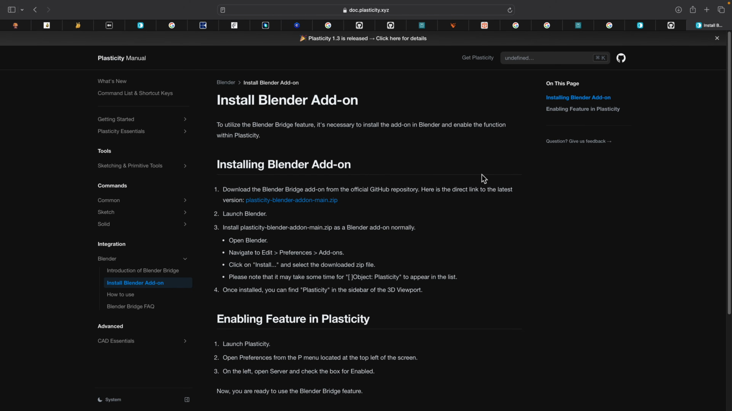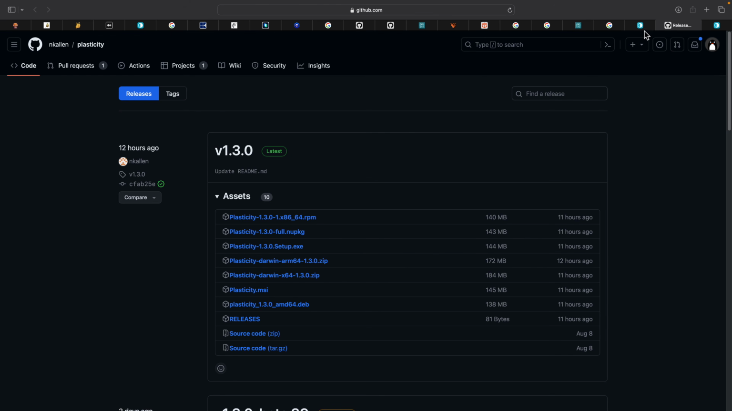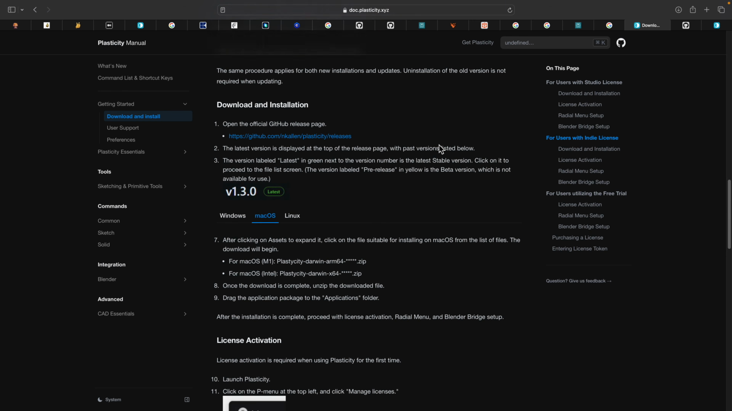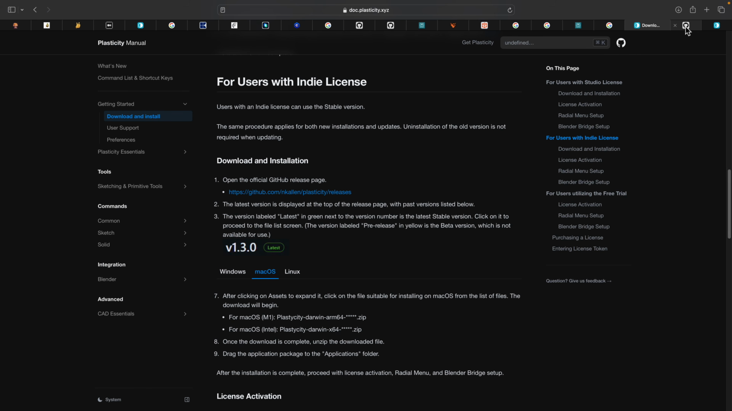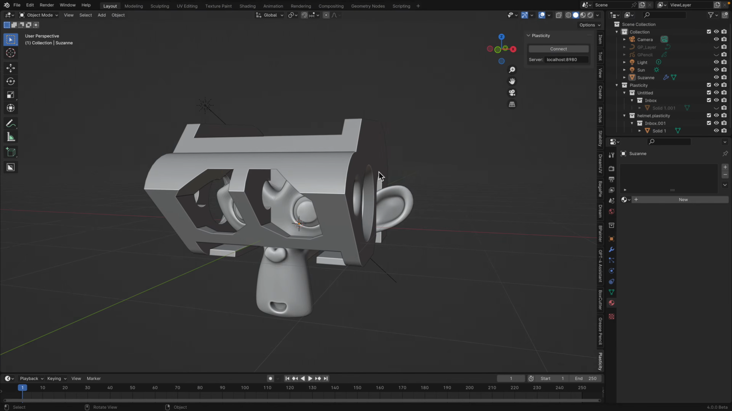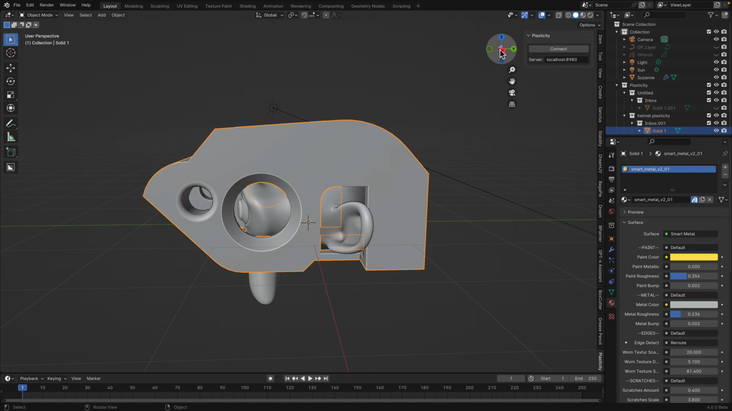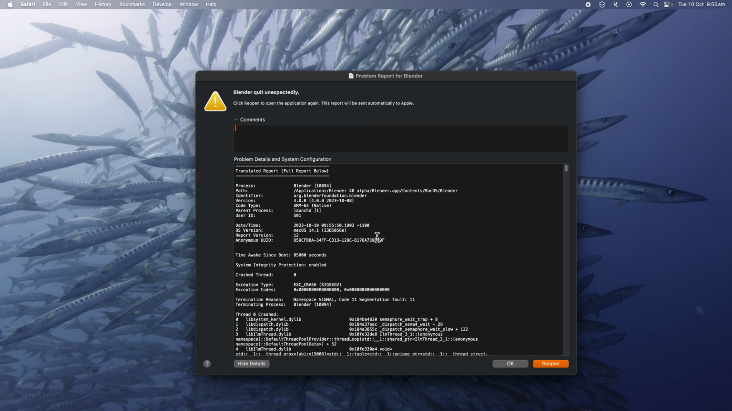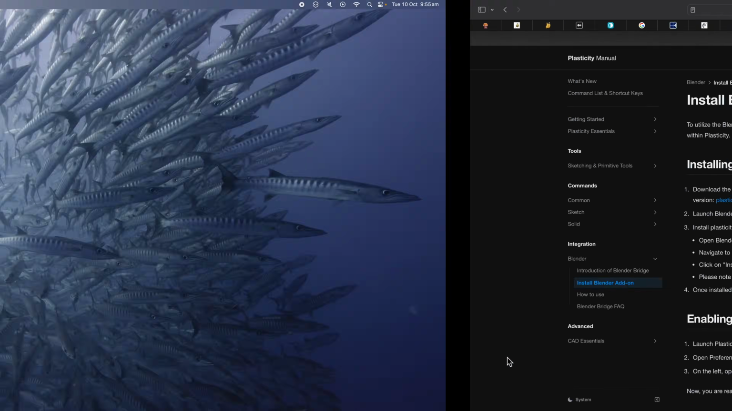You can see the documentation here. This is how you can install the Blender add-on and all the steps. Make sure you download Plasticity 1.3 and the license. I think the price has gone up a little bit, but I think it's still worth it. Still a really powerful tool from Blender. You can use box cutter and things like that. Let's see if we use box cutter here. I don't know. Oh yeah, it crashes because it's Blender 4.0.